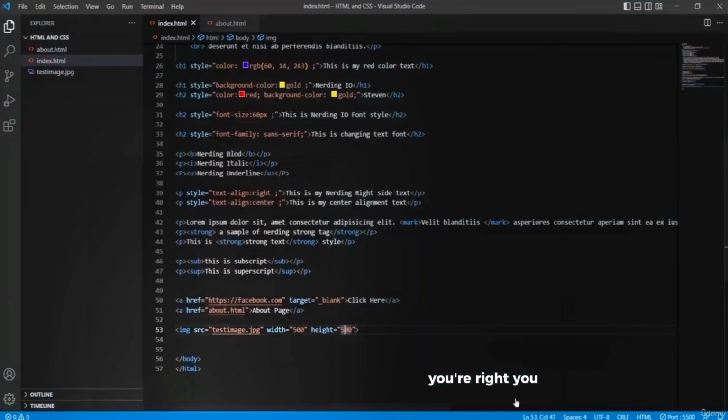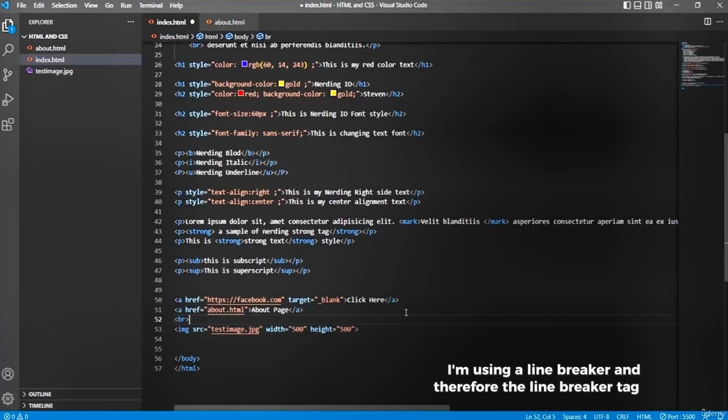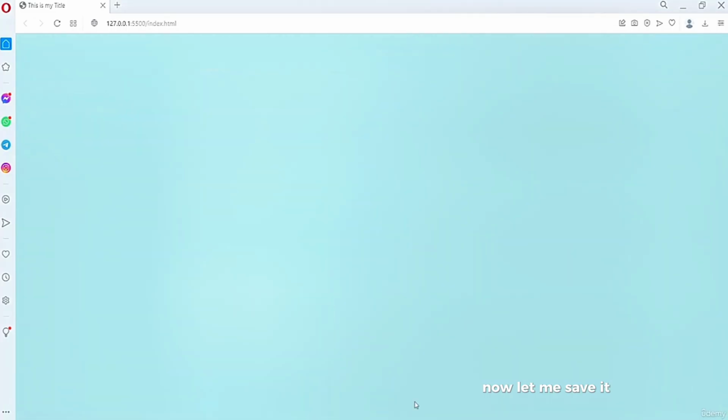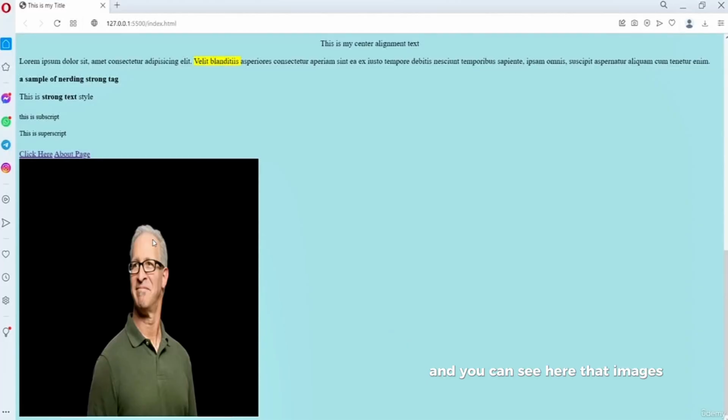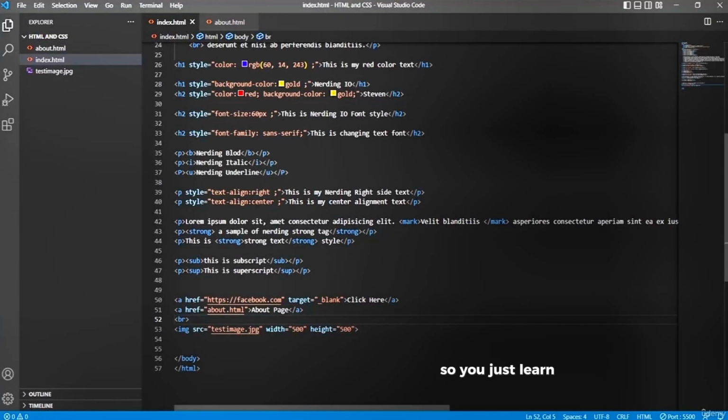Yes, you are right, you have to use a line breaker. Therefore in line number 52 I am using a line breaker, and the line breaker tag is BR. Now let me save it, and you can see here that the image is placed properly after the about page. Okay, so you just learned how to add the image directly from the folder.